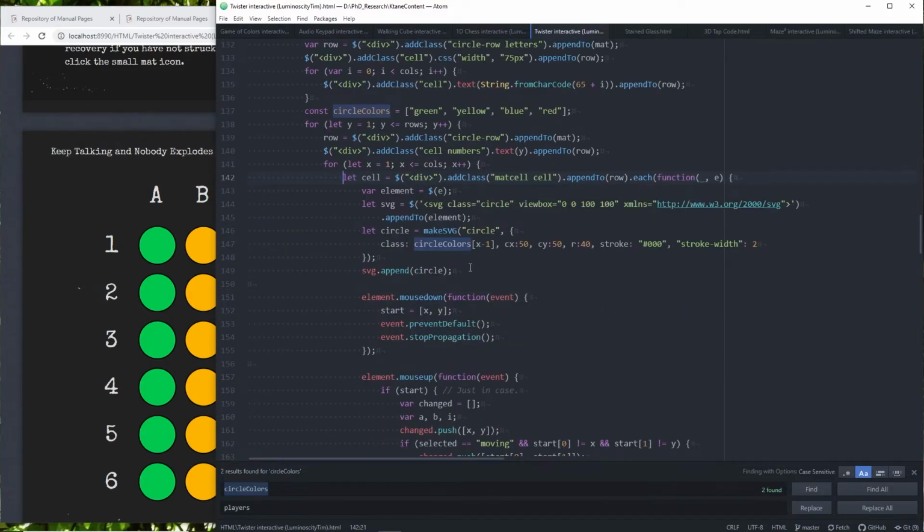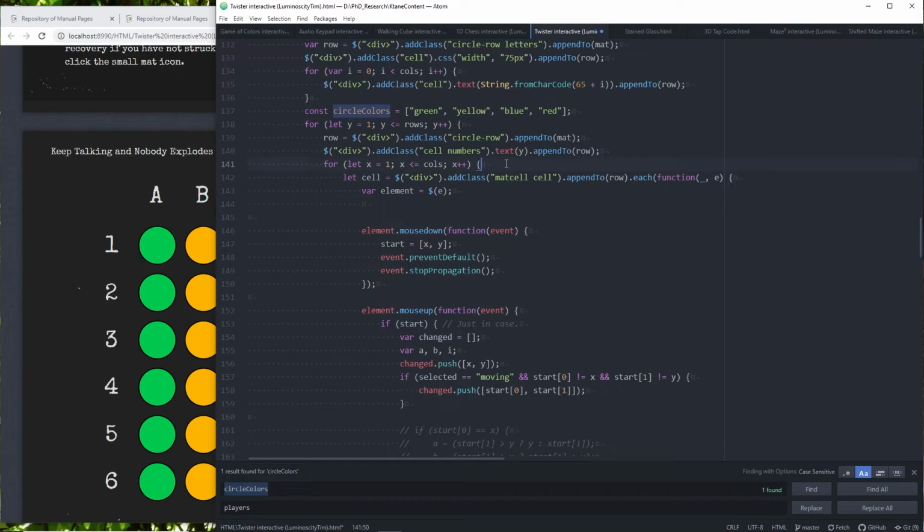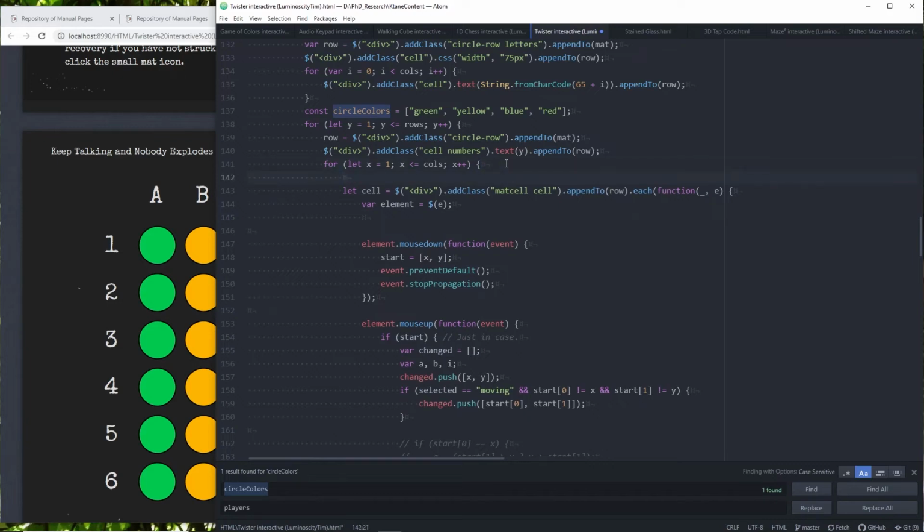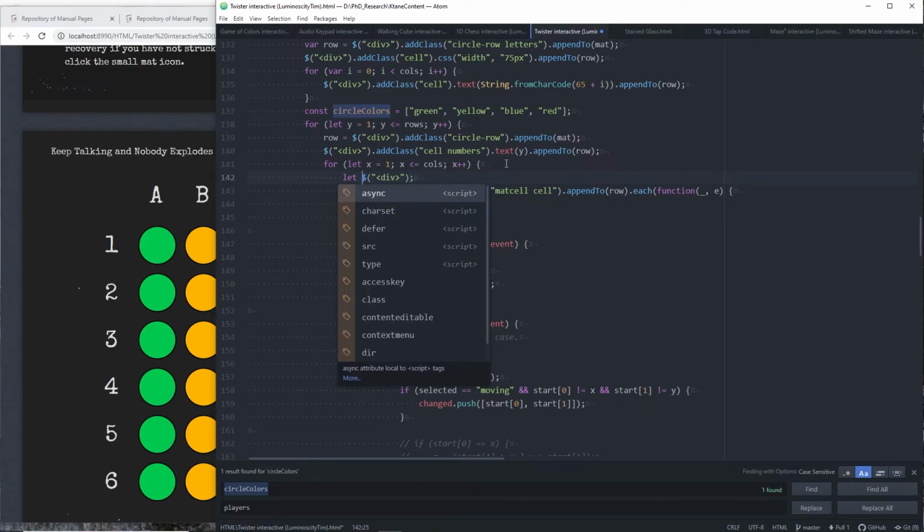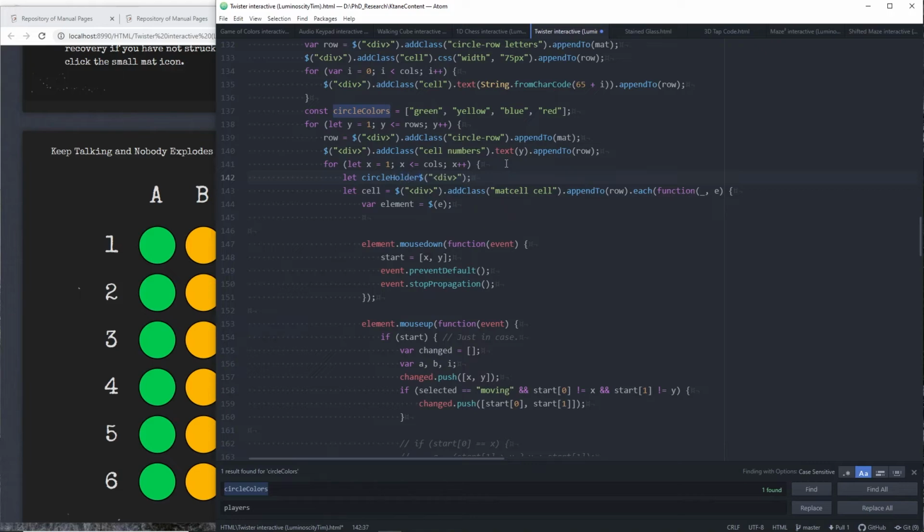So what if we moved all this stuff right here? What if we said create another div right here before that div, but we do need to reference it though. Let circle holder equal that one. And this one is going to be appended to the row instead. Yes, that's what we're going to do. And that might actually be enough, because then we can do this.